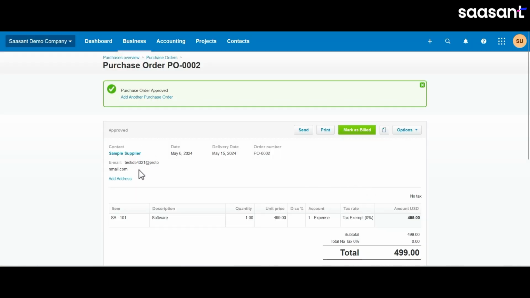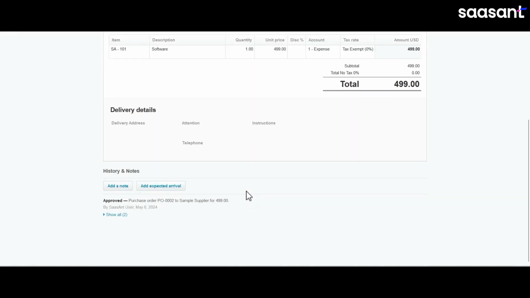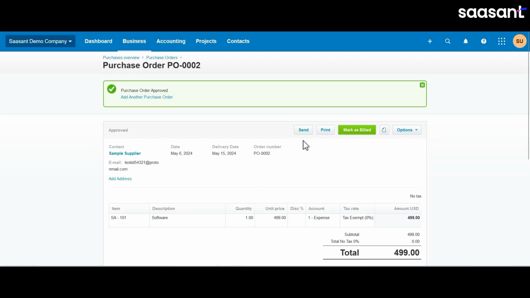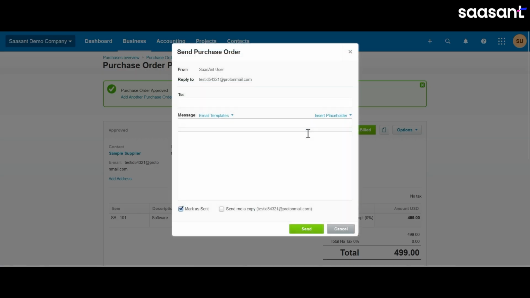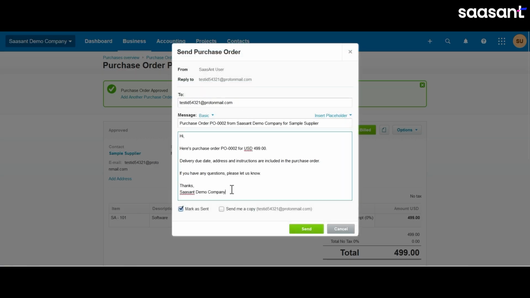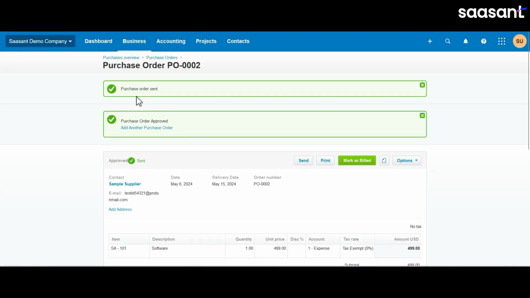Once approved, the purchase order is ready to be sent. Xero automatically uses the default email template from the email settings, which you can customize for this specific instance or permanently alter in the settings. You're now ready to efficiently create and send purchase orders to your suppliers using Xero.